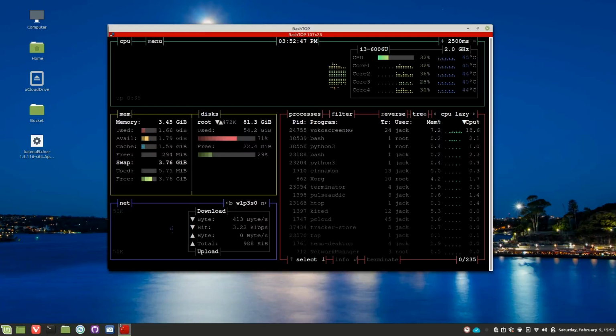Let's go over them one more time. Top is included with your distro. It's already on there. All you have to do is open up a terminal and type in top, T-O-P. Then there's HTop, which you're going to have to install. To open that, open up a terminal and type in sudo htop. And then there's BashTop, which is the one you're looking at now, which is my go-to task manager for everything on my Linux computers. To install it, simply go to sudo apt-get install BashTop. To run it, simply type in sudo BashTop.